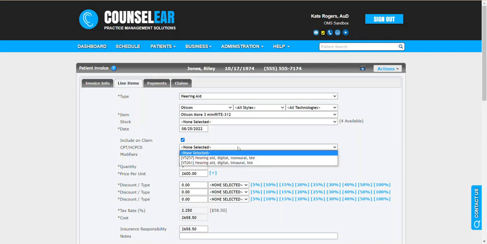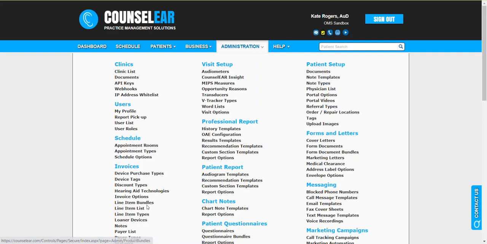So when you click on the drop down here, you should see a list of applicable codes for this specific item, right, for this specific device. In this case, because it's a mini BTE, it's coming up with the monaural and binaural BTE codes. If this is a cross device, then you'd have more options available. If you happen to click on this and you don't see HCPCS codes, or the ones you see don't apply to this device, then I would strongly encourage you to go into administration and then line item list and update your list of products and services, specifically in this case hearing aids, with the appropriate HCPCS codes. If you have any questions about that, the counselor support team can certainly assist.